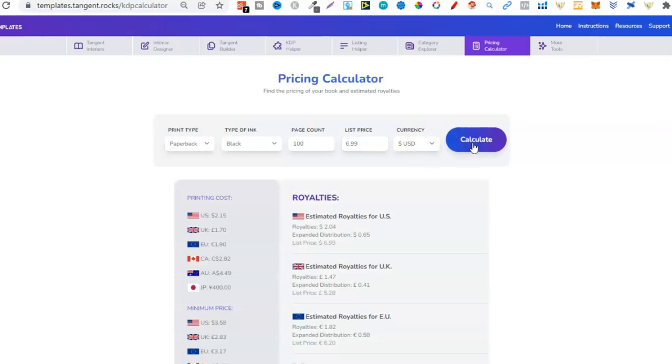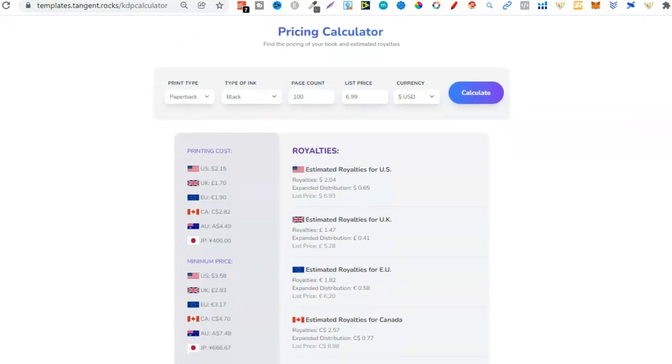Click calculate, and now you can get your estimated royalties for that book if this is the data for your book. So if you were to create a paperback with black ink, 100 pages, priced at $6.99 in the US market, you can expect to make around $2.04 royalty on that book. So this, again, is just another great tool to have where you can calculate your royalties.